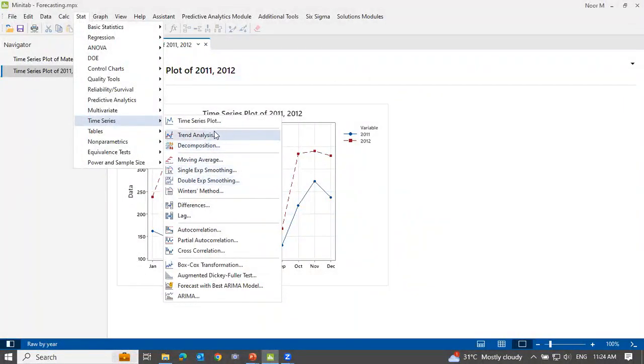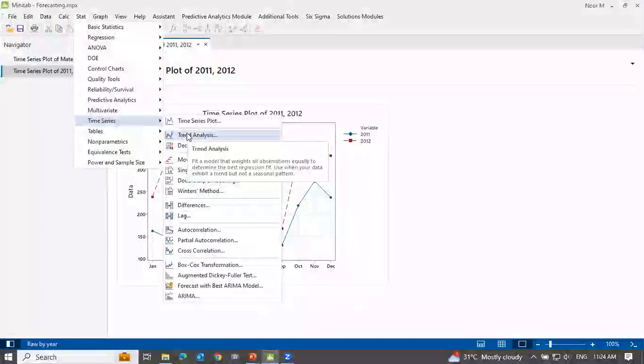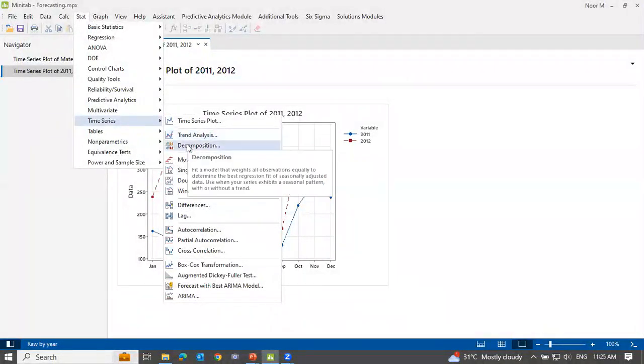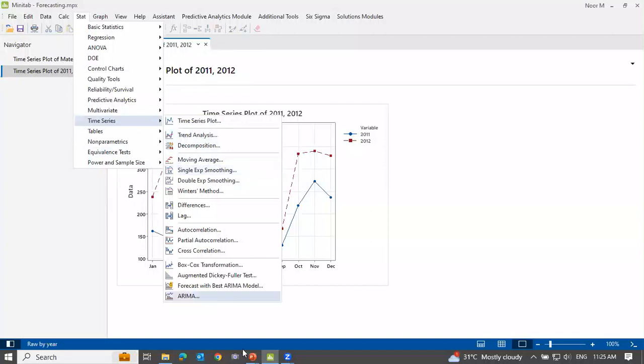If you scroll on this one, you see Minitab will give you some information. It will show for the trend, and you can go one by one. Minitab gives some information before you choose, so which one is the best?